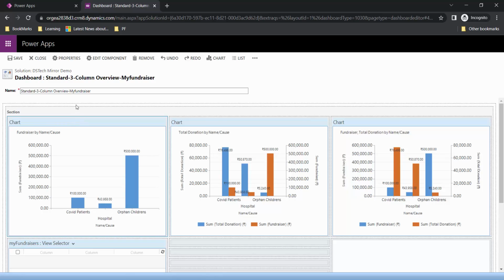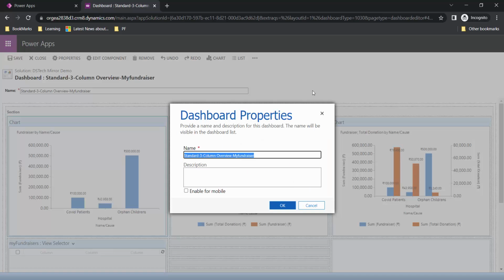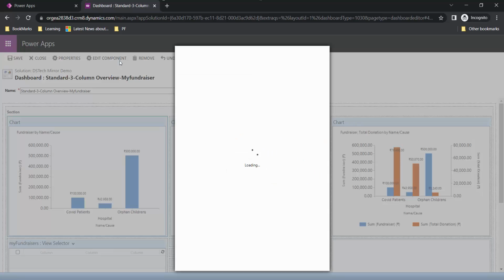If I click on this chart and I click on properties, the selection over here is not dependent on this properties dialog. By default, it will simply show me the dashboard properties. Over here I can edit my name, description, and if I want, I can enable it for mobile.